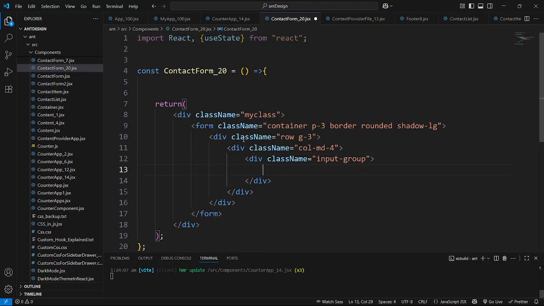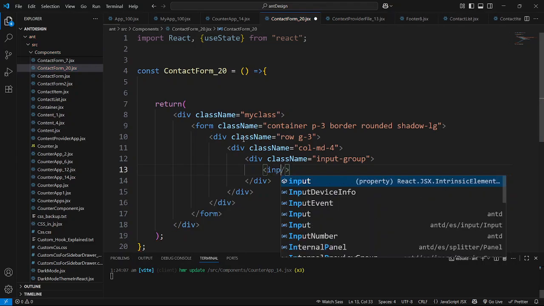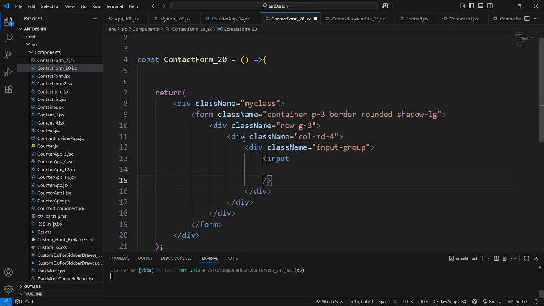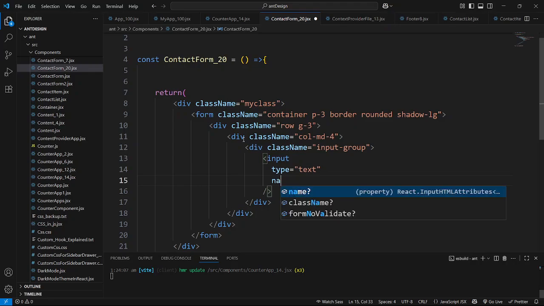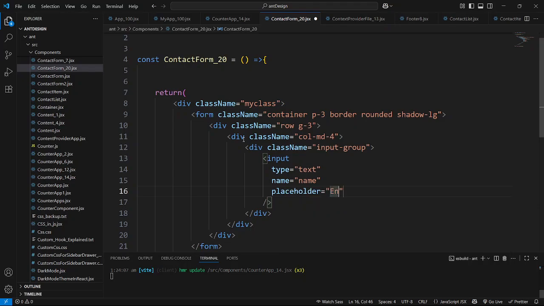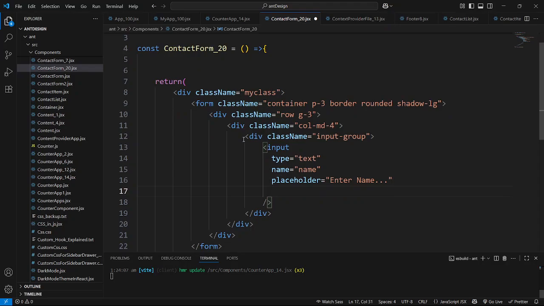And now I'm going to create the input first. So input, and I'll give the type as text. I'll give the name property as well, name equal to name, and I'll just give a placeholder, name. Very quickly I'll create this form. Okay, and I'll give the class name also, dynamically, using the backtick. I'll just say here form-control. This is it.